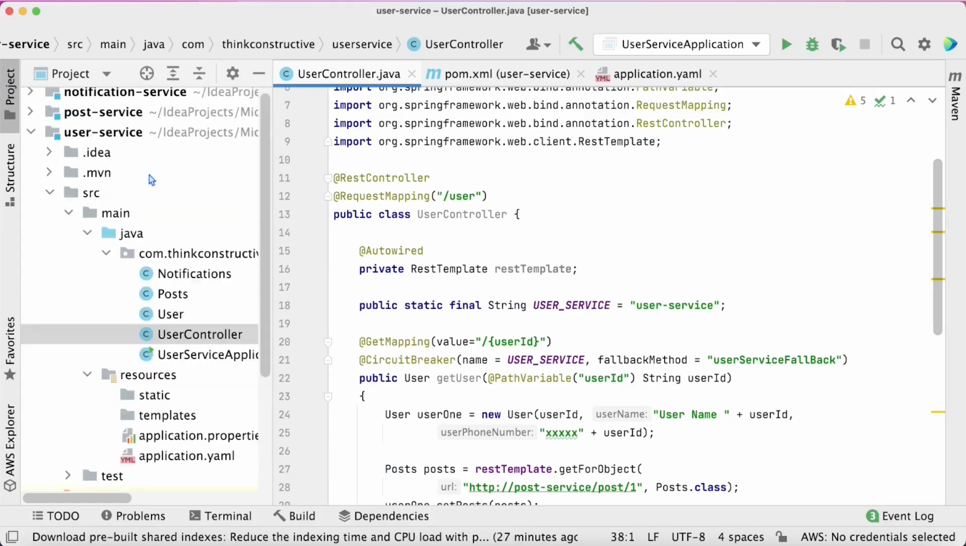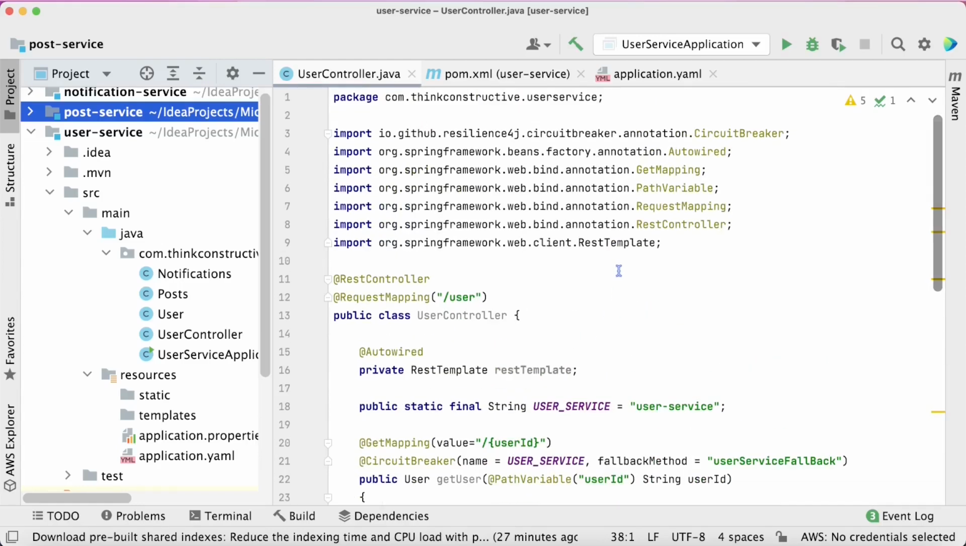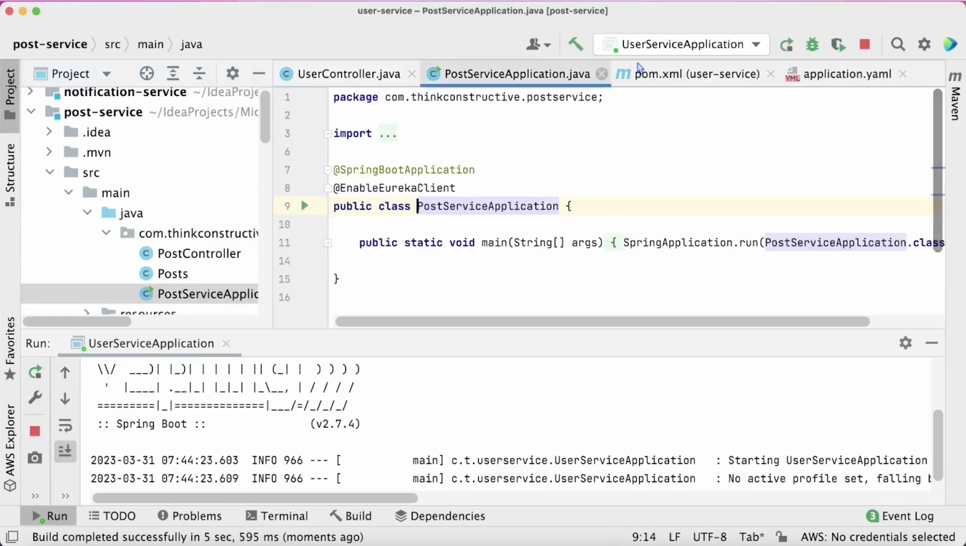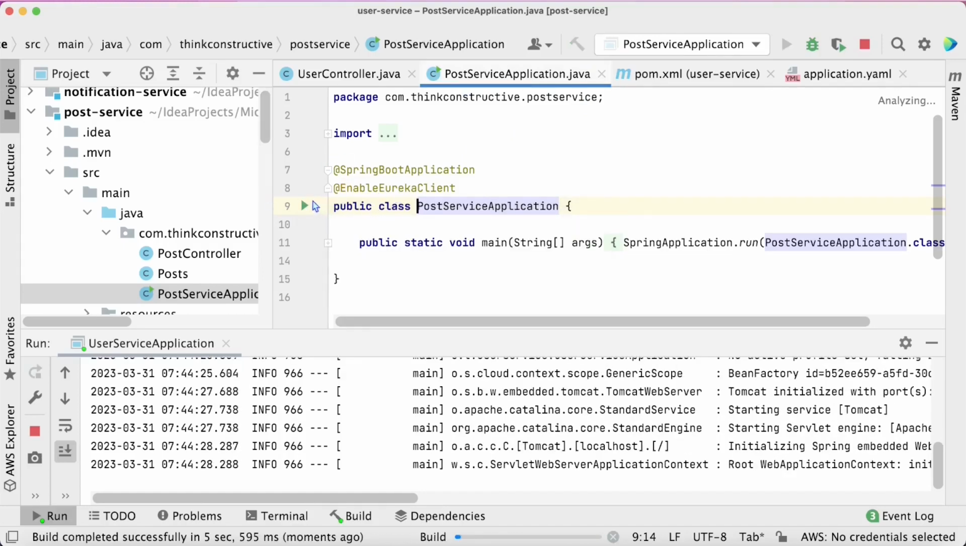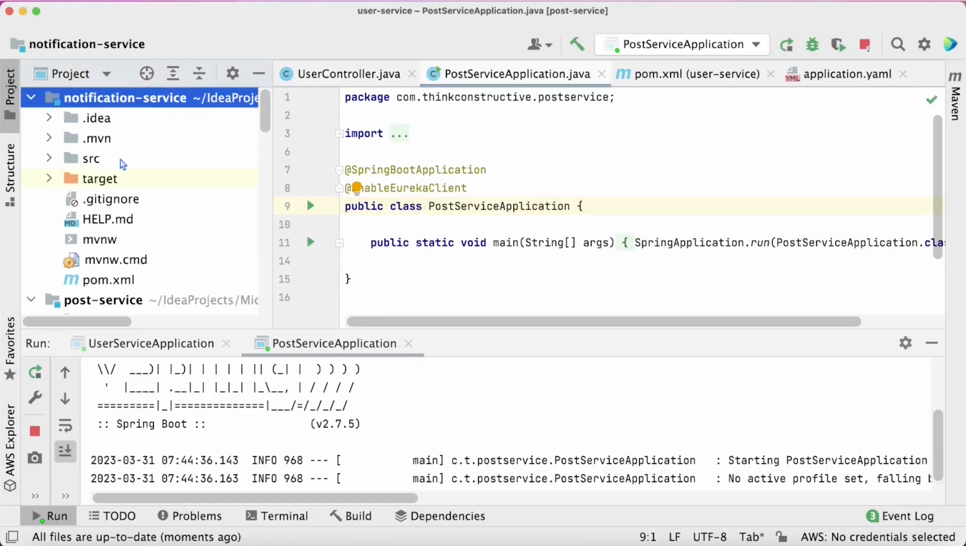Let us now bring up our application. First of all, I'll show you the success scenario. I'll bring up all 3 applications and we'll see a success scenario. Then as a next step, we will bring down our post service and see how it behaves. So let me bring up the user service application, then the post service application, and we will bring up our notification service application.